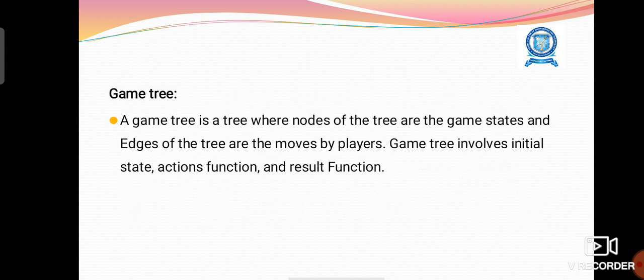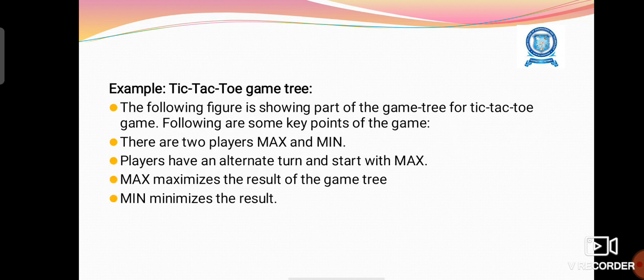Game tree. It is a tree where nodes of the tree are game states and edges of the tree are moves by players. A game tree involves an initial state, action function and result function. For example, we are going to see the game tree for tic-tac-toe. There are two players, max and min. Players have alternate turns and start with max. Max maximizes the result of the game tree, min minimizes the result.